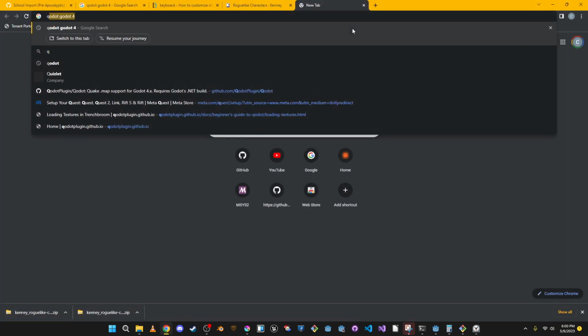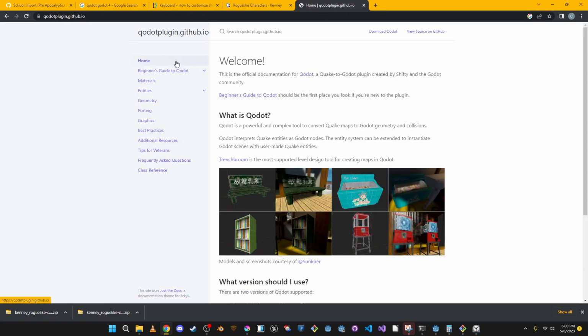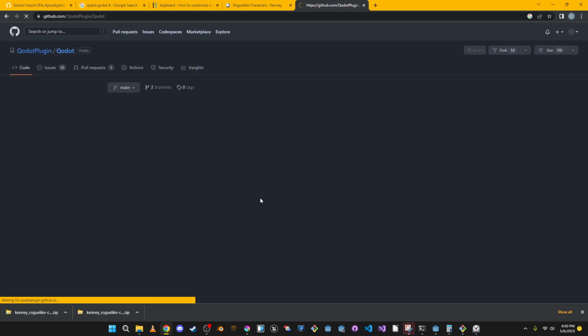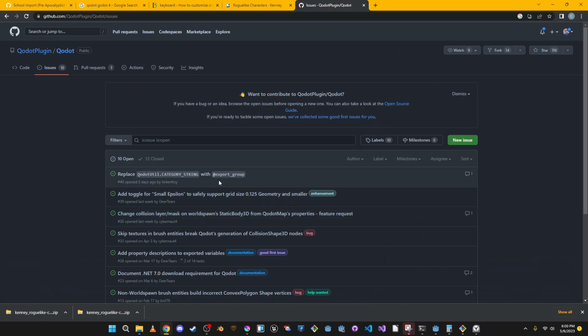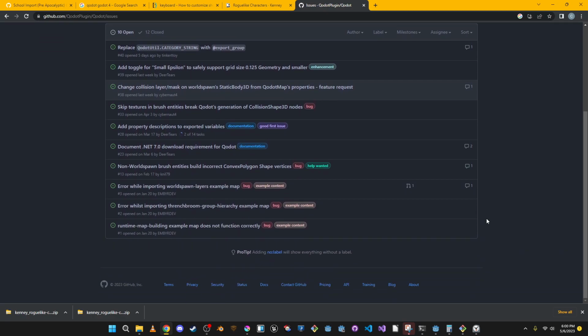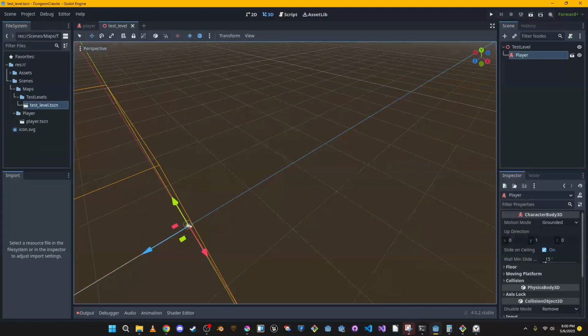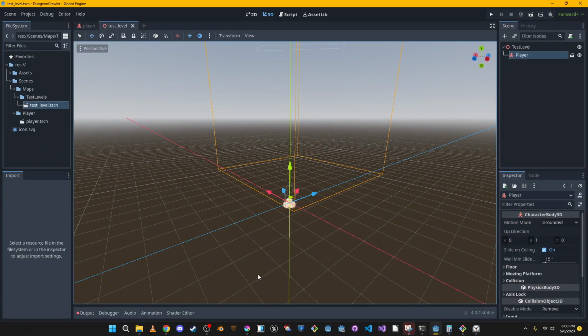I might look up Godot on here, because I think they tell you if it's in here. So Godot, GitHub pages. There's Godot. GitHub only. So it's in beta. That might be problematic. But let's try it. So, is there any issues that's happening? Might be a little problematic. I think for now I'm just going to stick to just making stuff in here. It's not that big of a deal for now.